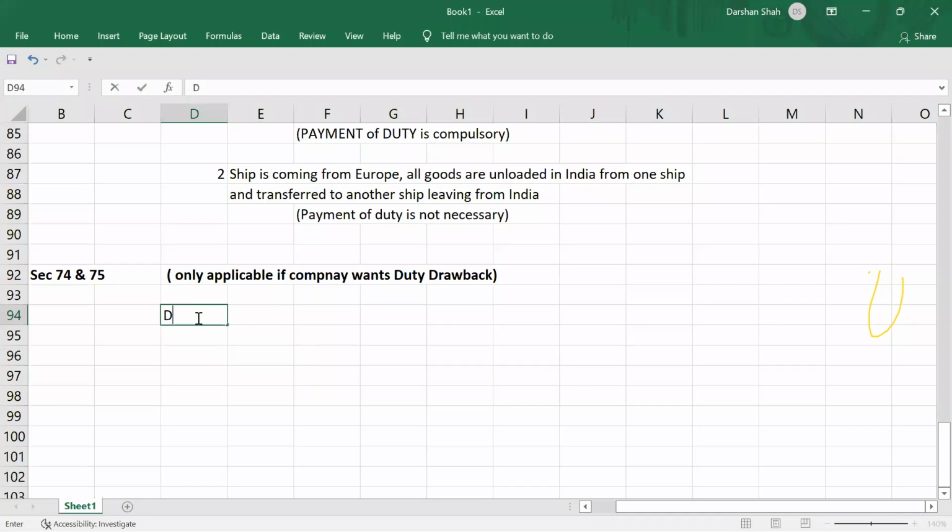Now, what is a duty drawback? Let us understand that. This is also there in your syllabus. It is covered under a separate chapter, but I am writing it over here only because it is a part of the import procedure. So when you write the import procedure, you don't need to write Section 74 and 75.